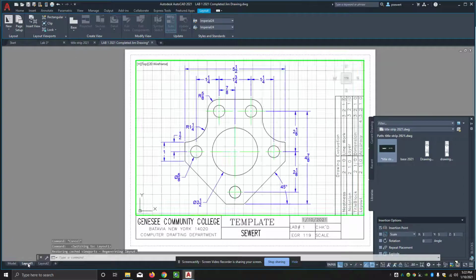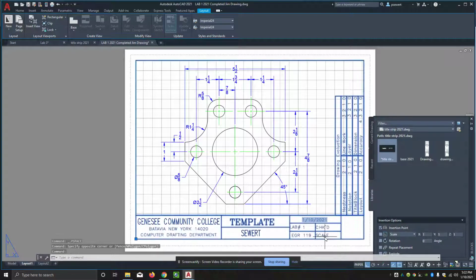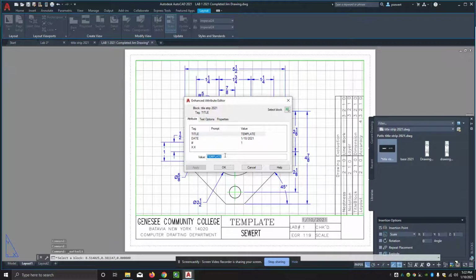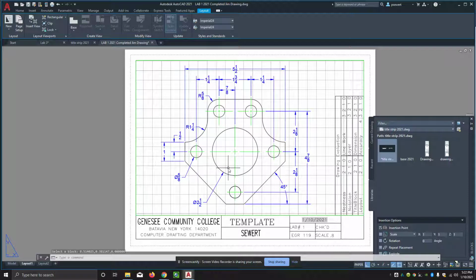Then I'll go back to my layout 1, and I'll double click outside. See, I got rid of the highlight around the green. Double click here on the title block, and I'll change this to 0.8. And I'll say okay. And now everything's ready for printing.